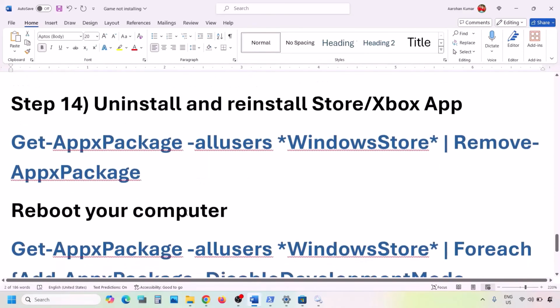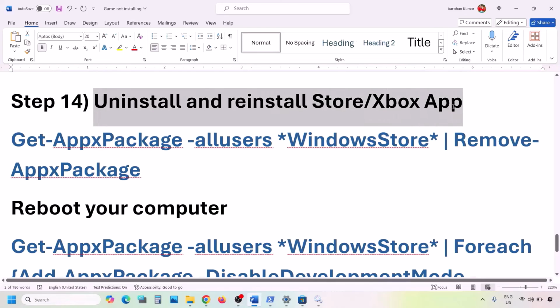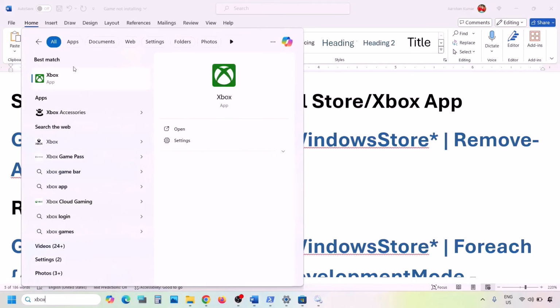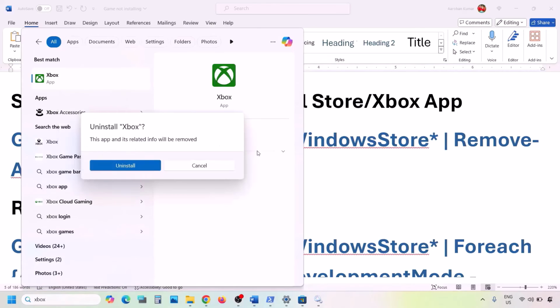Next step is to uninstall and reinstall Microsoft Store and Xbox app. So first of all, you can type in Xbox app in the Windows search box, right click on Xbox app, and then click on uninstall.